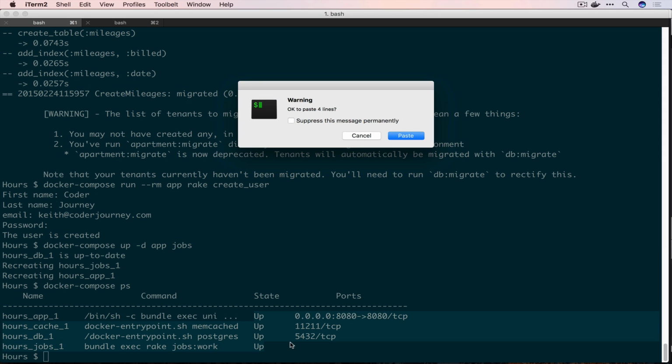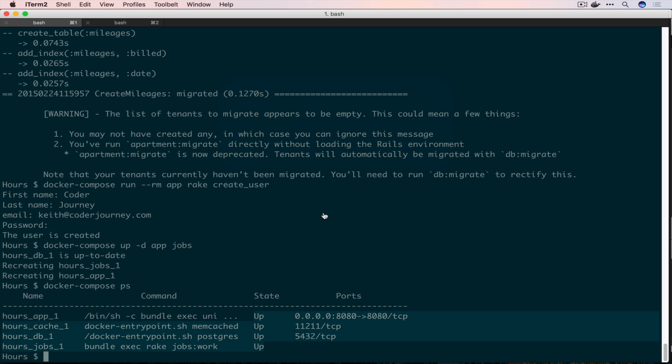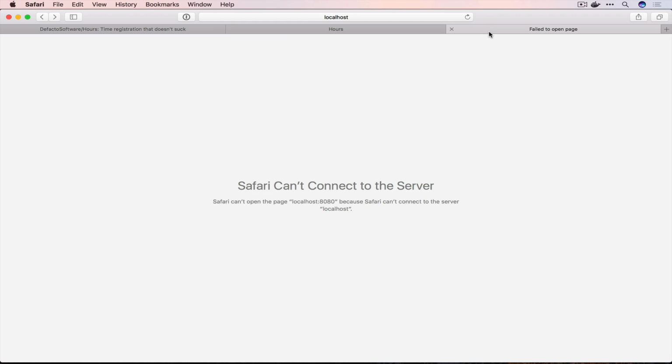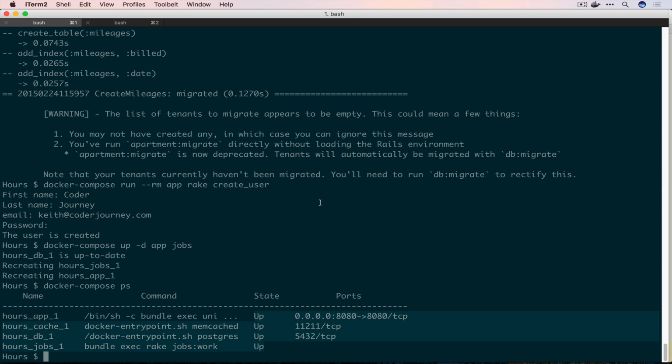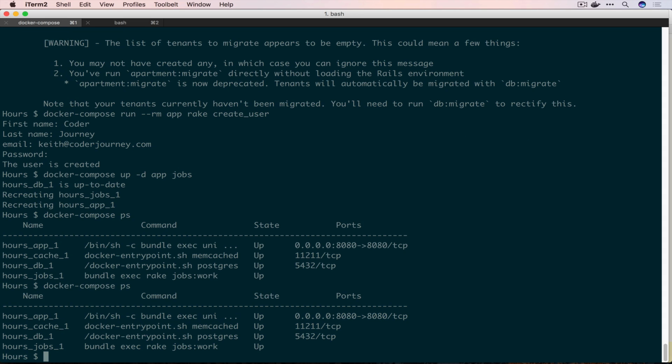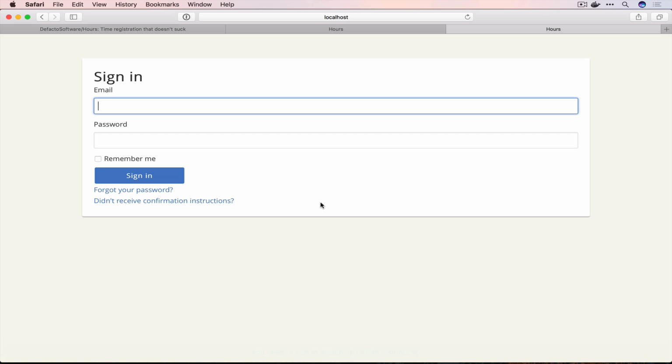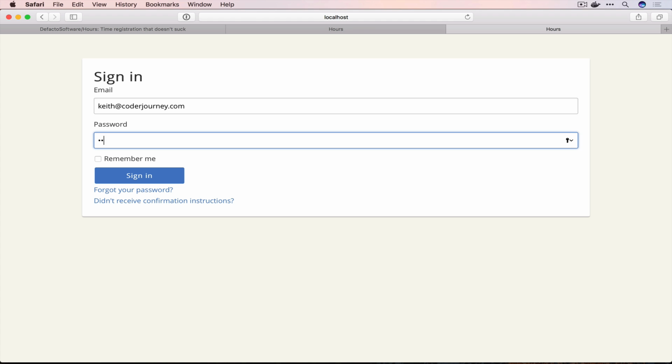And now we'll go over to our browser and we'll try to reload this. So we're going to go to localhost 8080. It's taking its sweet time. So that kind of makes me wonder if we crashed. So docker ps. No, looks like we're still up. Oh, hey, there we go. It worked.